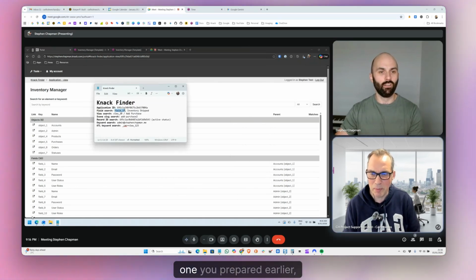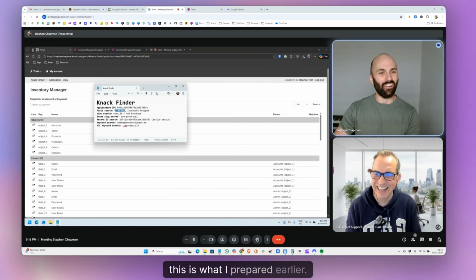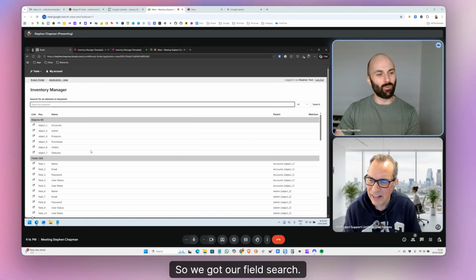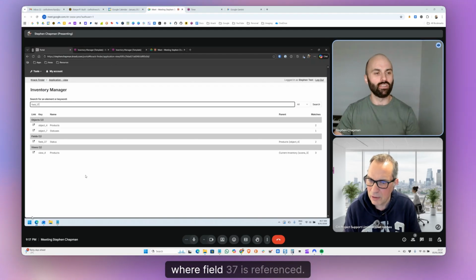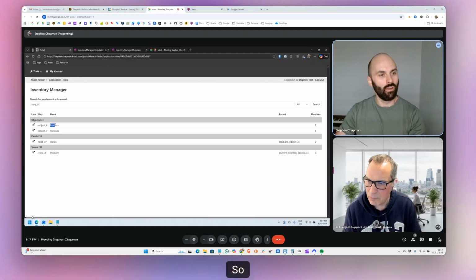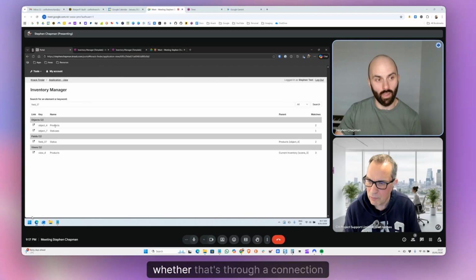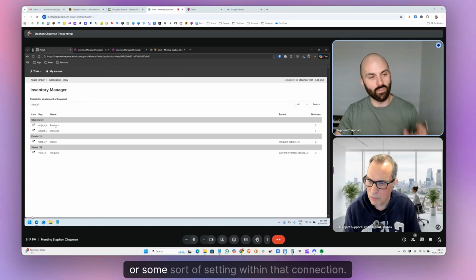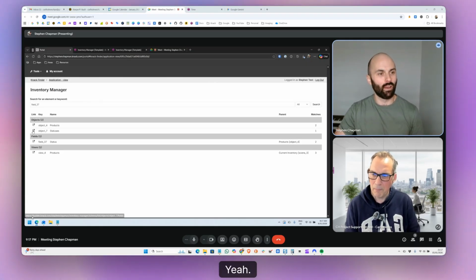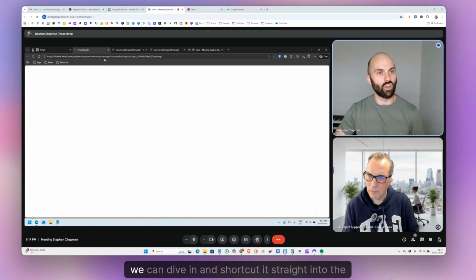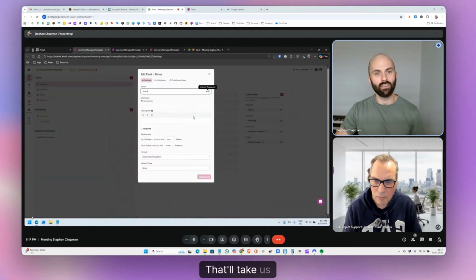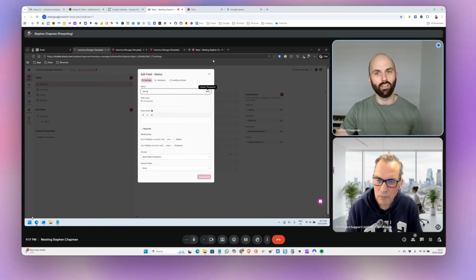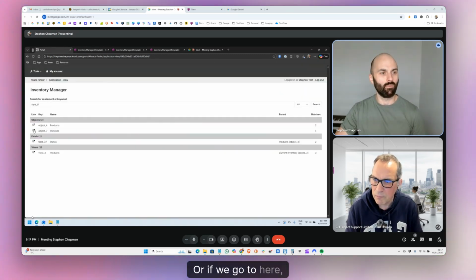So I'll show you some specific examples, but we have a couple here. This is one you prepared earlier. This is what I prepared earlier. So we've got our field search. We might search field 37, and we can see everywhere where field 37 is referenced. So it's connected to these two different objects, whether that's through a connection or some sort of setting within that connection. So if we dive in and shortcut it straight into the builder here, that'll take us straight to this field's settings.